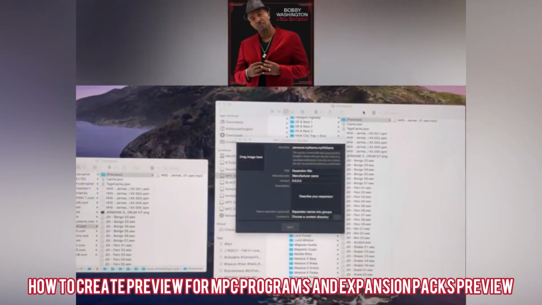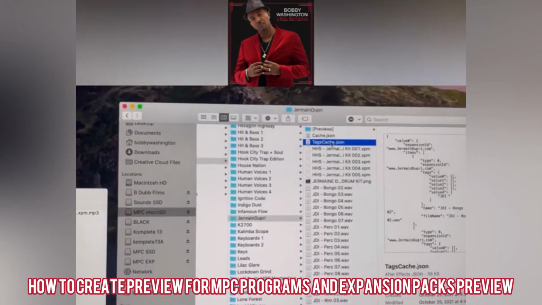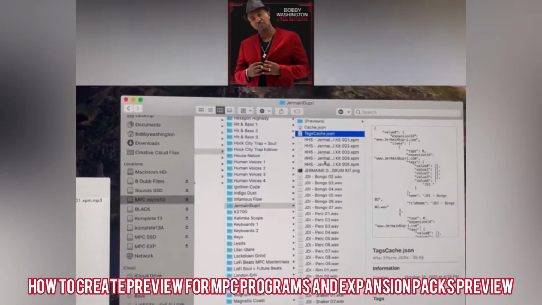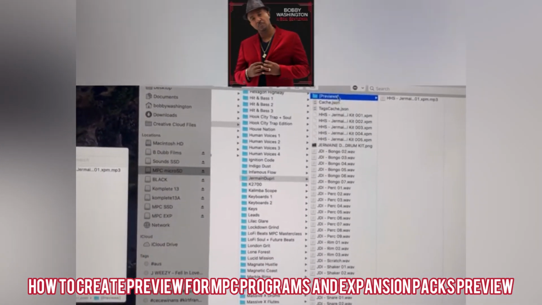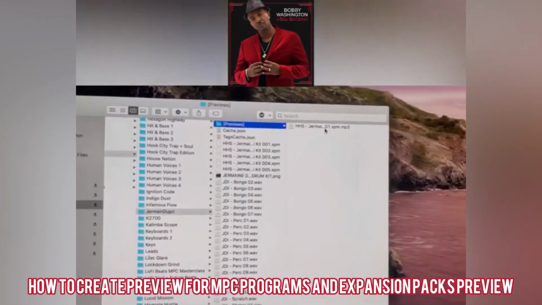Then you put that in the previews folder, and you stick that previews folder within the expansion folder that you created early on. These files are important. This cache file, you don't create; that's created by the expander. Without that, the previews are not going to work. So all you're going to do is add this previews folder with the brackets and put the file in it.